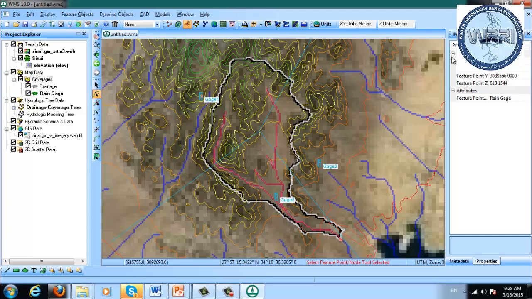If you have just XY coordinates, you could probably read in a text file of XY coordinates. I don't know the specifics, but there's a way to do that. I'd have to play around with it to see what the options are, but for sure you can read in a shape file if you have one. You could also just point and click like this and change the coordinates.